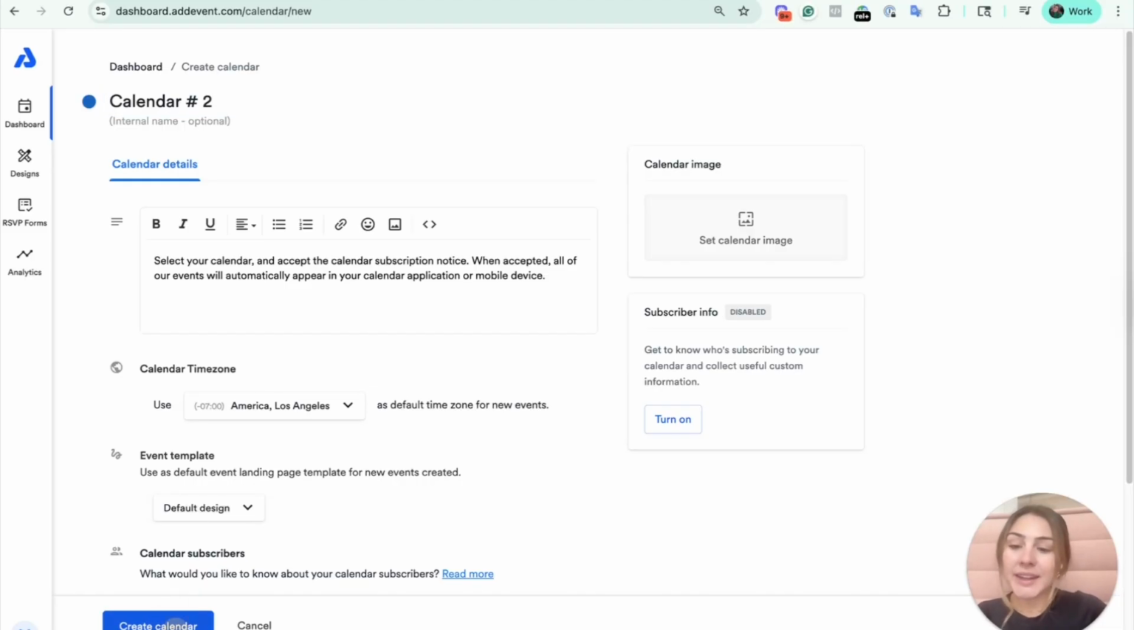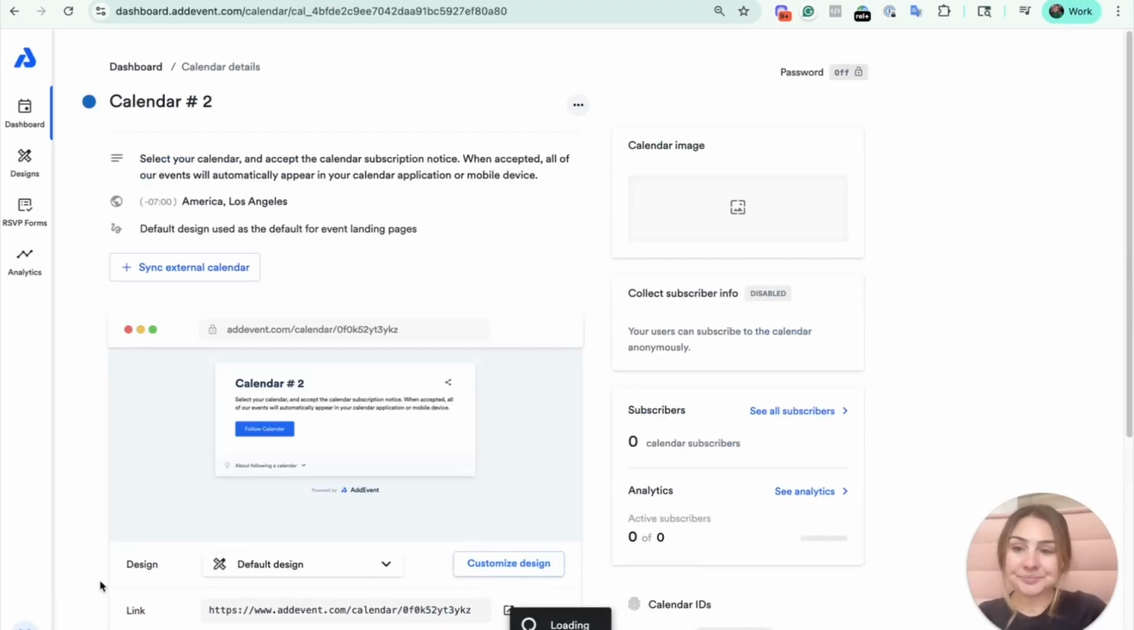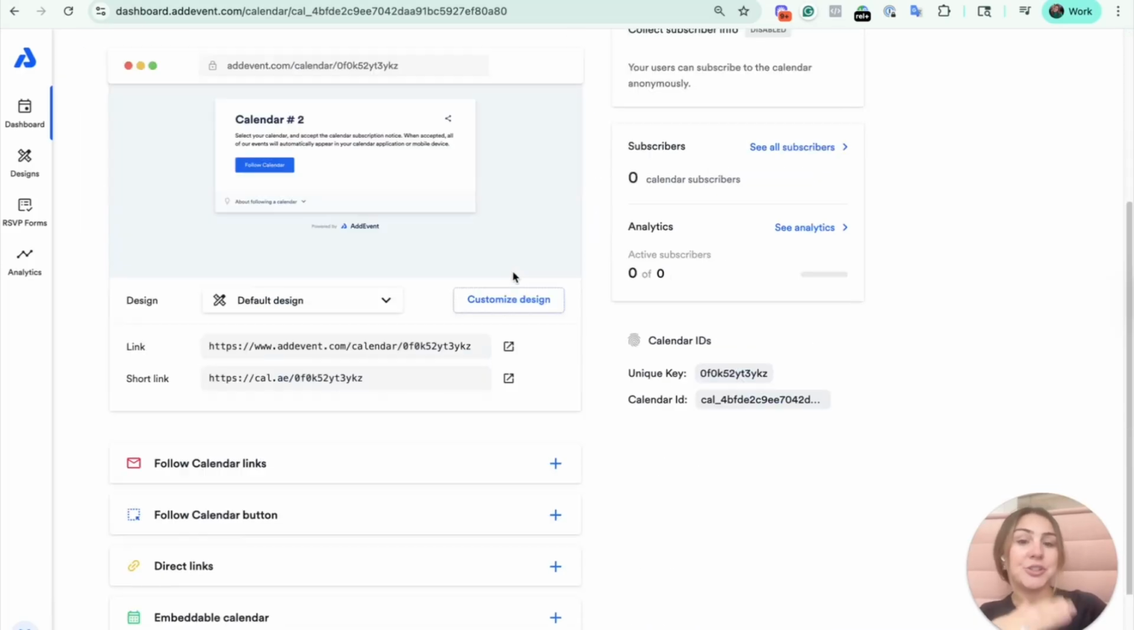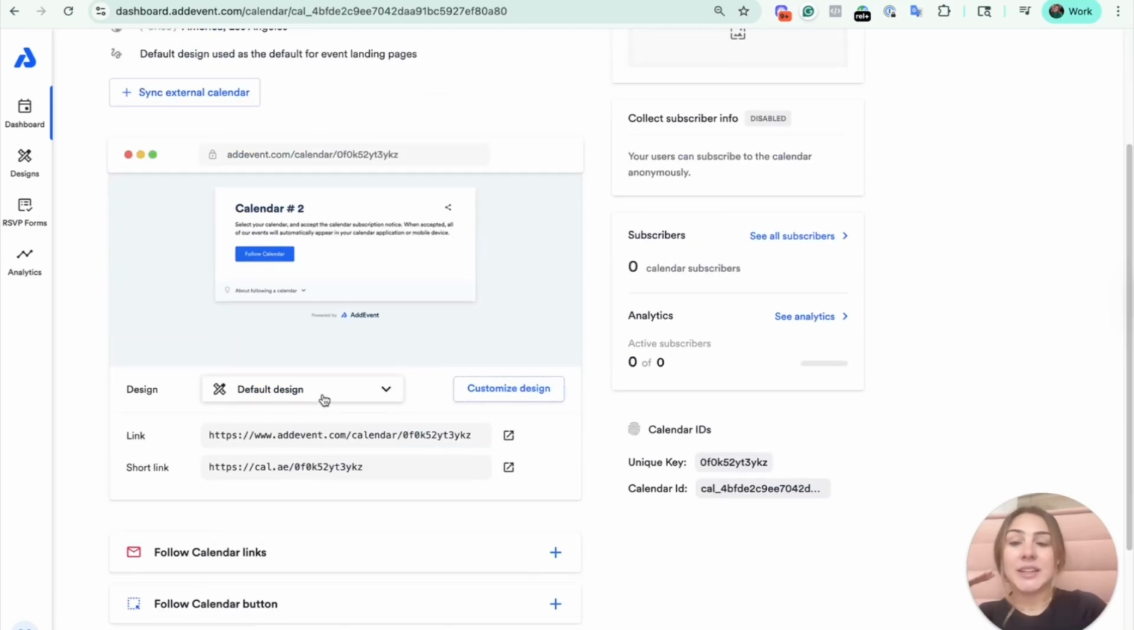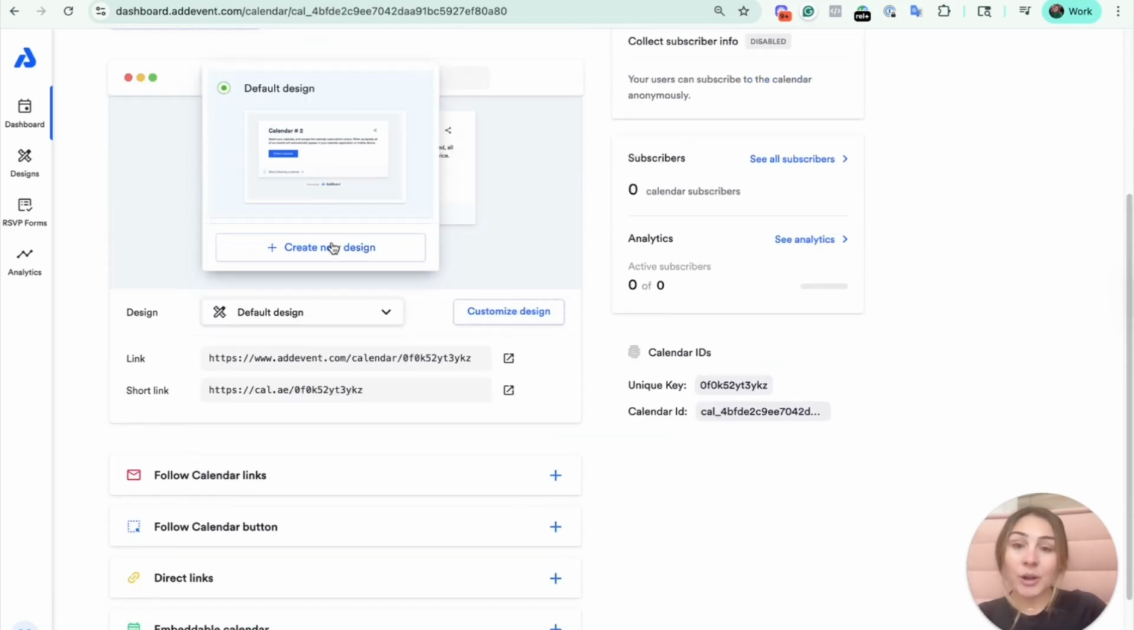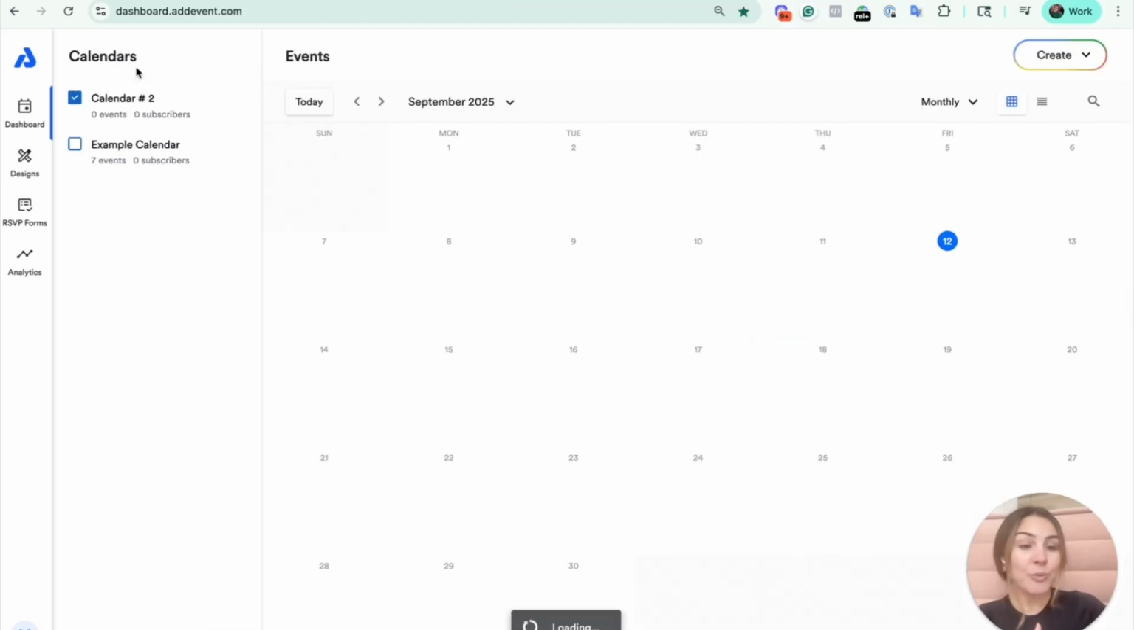Once we create the calendar and hit that create calendar button, you're going to be taken to the calendar details page. This has all your details. You can always edit it at any time here. This has your share methods. This is where you can set your design templates, all that good stuff. So I'm going to go back to the dashboard. And now I can see that calendar number 2 exists as well as my example calendar. If I take off the example calendar, you can see the events that live on the example calendar are no longer showing. And I'm just looking at the calendar number 2 events, which I don't currently have any.